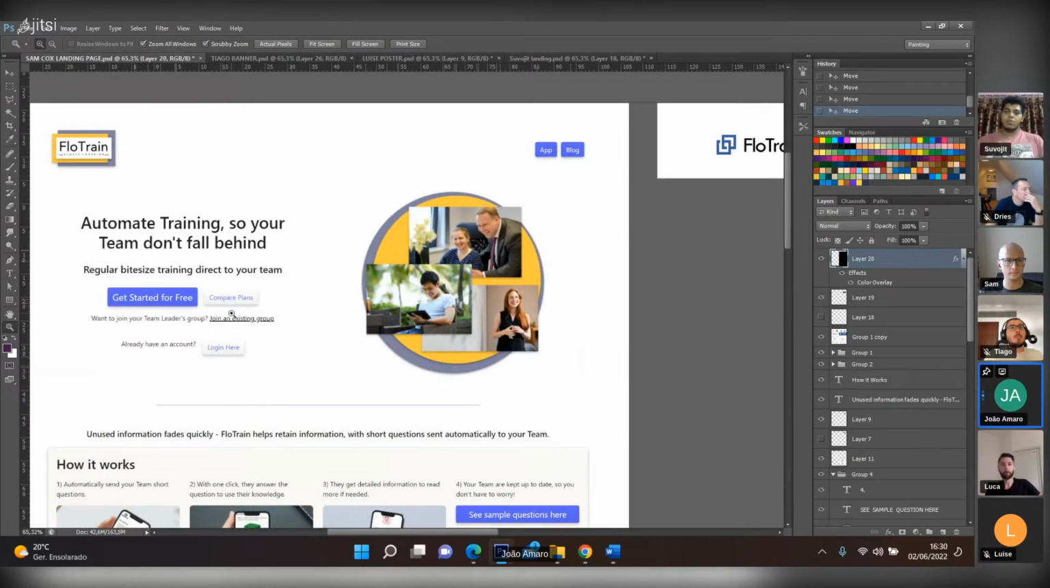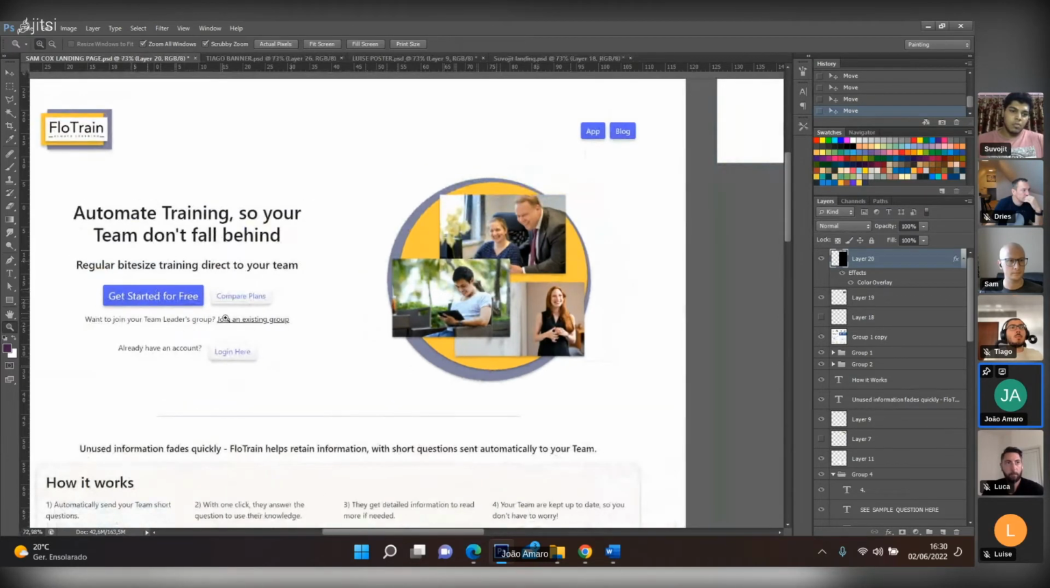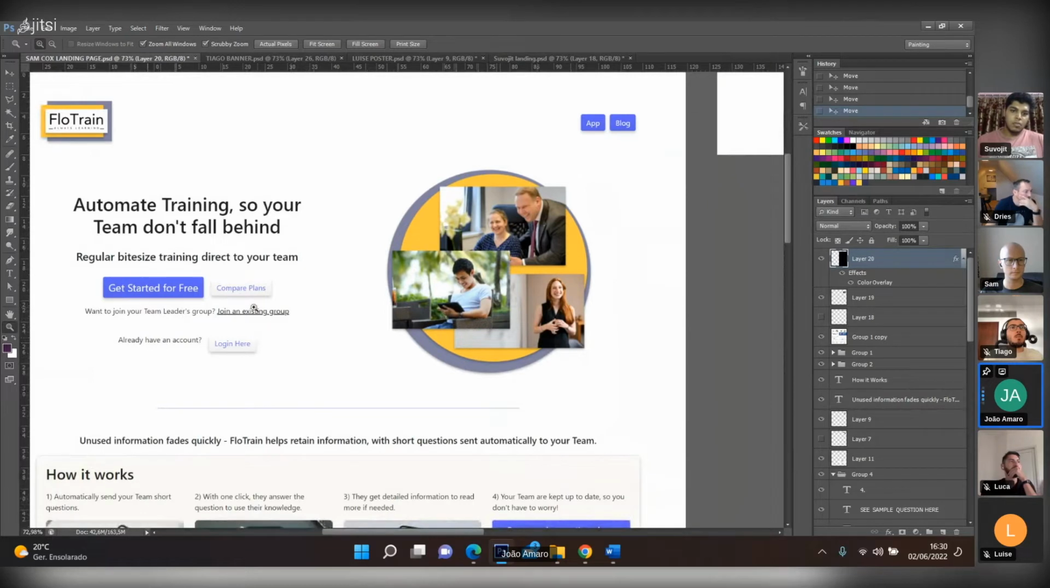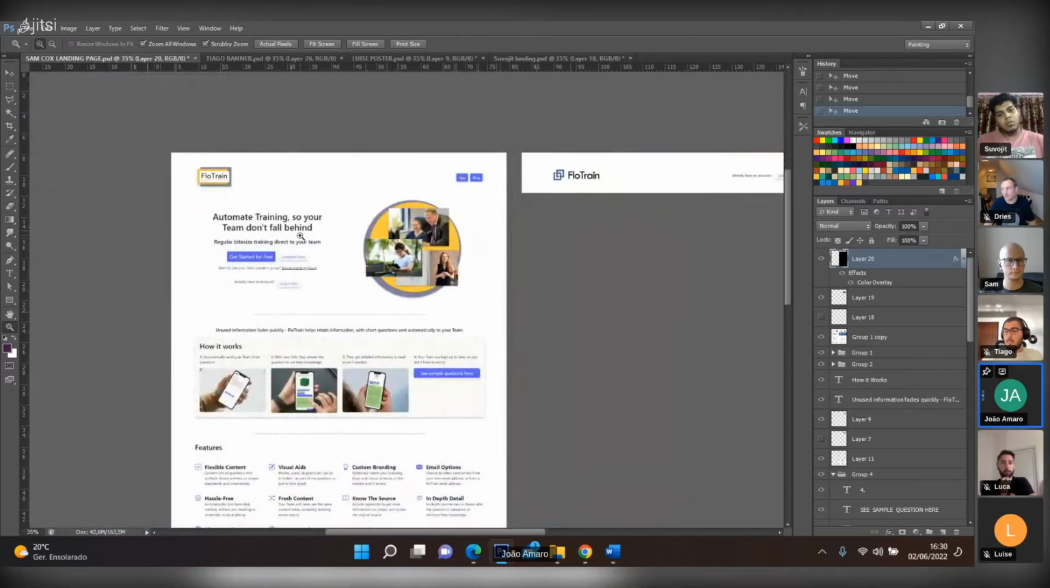Okay, so in this next section, the hierarchy is pretty much respected in Sam's design. You want to put emphasis on the button, get started for free. You want to put an emphasis on this title, of course. But I feel like there are some elements here that distract from the main focus. The main focus should be get started for free. These compare plans could be less noticeable. Maybe you could put the login at the top of the page right here, and have all this section dedicated to that call to action.